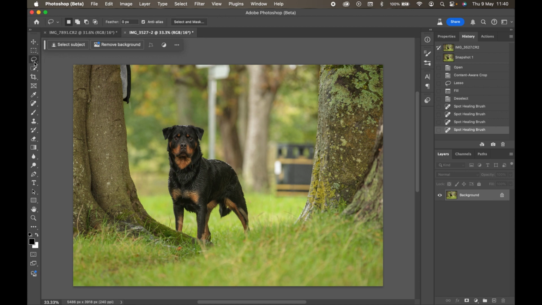So we're going to go back to the Lasso tool and now we're going to remove the sign. If you want to remove several objects or distractions from your image, if you go ahead and draw around one distraction first, wobbly fingers.